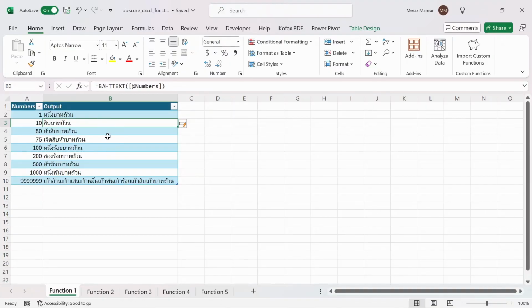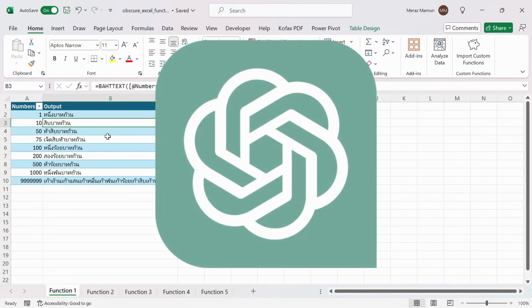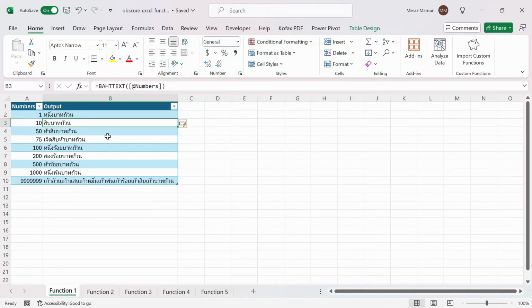in column B. From my research, aka ChatGPT, it is common to write the financial amounts in words for legal and financial documents. So outside of Thailand, you'll probably never use this function for your work. Next on the list is the Roman function.